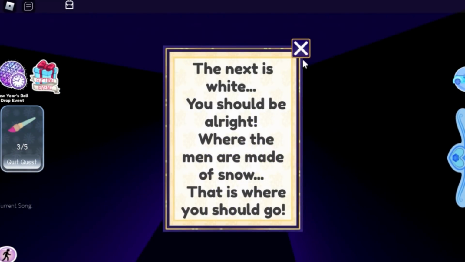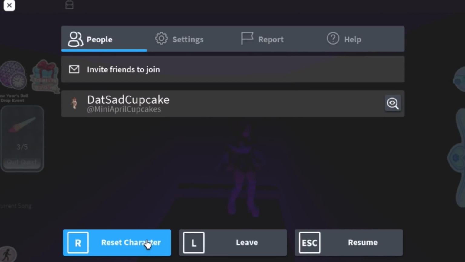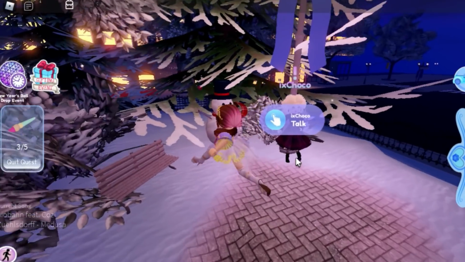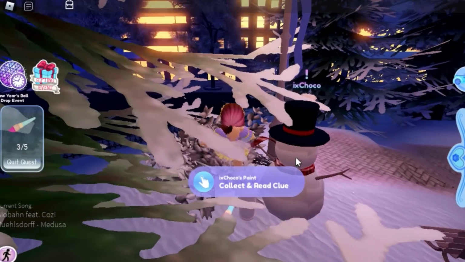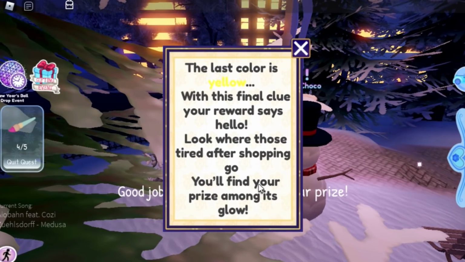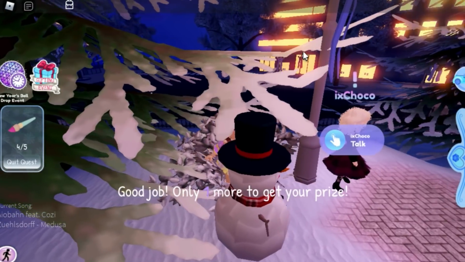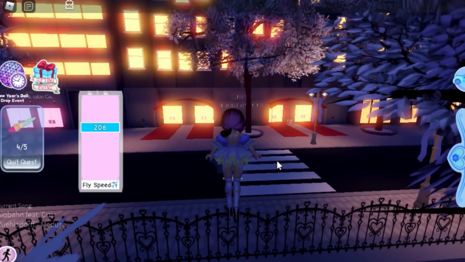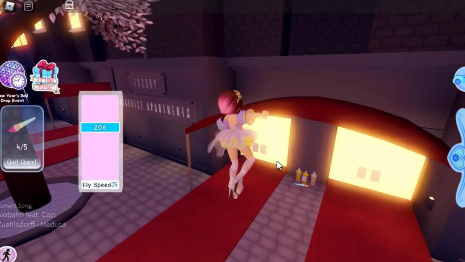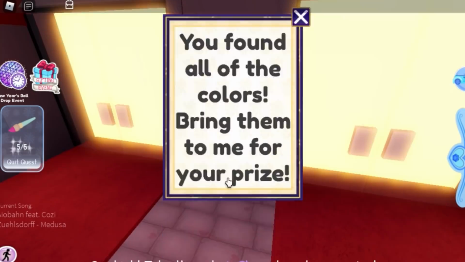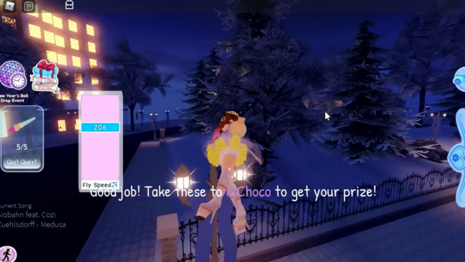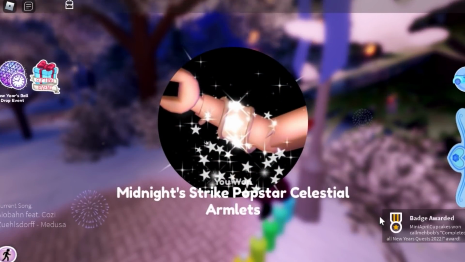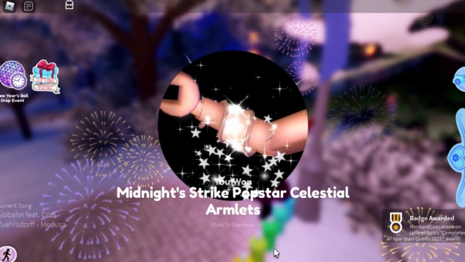So the next one is up above. You can find your way back to the sewer, or you can just reset your character, which is much easier. And there is a snowman right next to her. Behind the snowman is the white paint. Now you're just looking for one more paint. The final one is super easy. Just keep flying in the direction where the snowman is facing backwards, and you find the paint over here right by the apartment. This is the final one, and we go back to ixChoco to get the prize and complete the quest. Getting you the Midnight Strike Popstar Celestial Armlets, and I just completed all the quests.